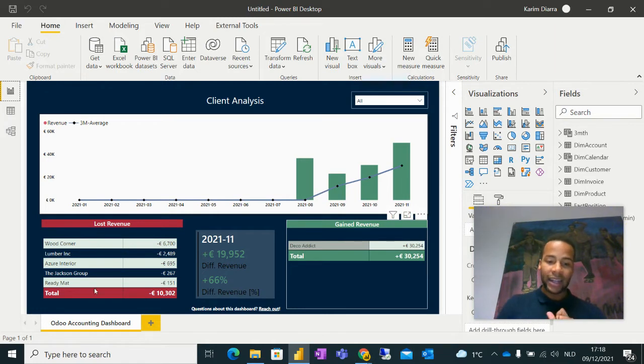Down below you can see all the clients and how the revenue is evolving. So you can see which clients are actually good for you and which clients are bad for the company. For example, Wood Corner, it seems that they have been losing revenue compared to their previous 3 months of revenue. As you can see here on the top visual, this blue line is the 3-month average in revenue. Whenever this value is lower than the current month, the month is green, because that means that your revenue is higher than expected, higher than the previous 3-month average.